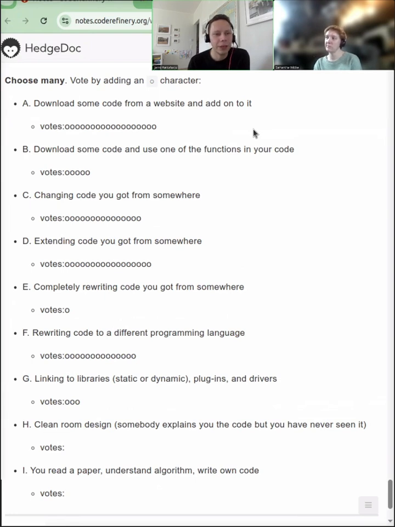And download some code and use one of the functions in your code. I guess this depends on how you do it, actually. If you copy the function and put it in your code, then it's definitely derivative work. If you call the function and put the name of the library into your requirements file or dependencies file, then it's not derivative work, right? So that actually depends.